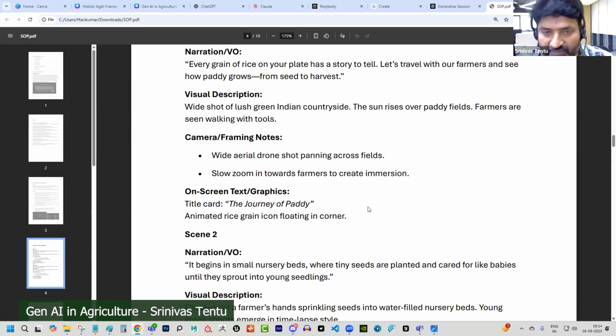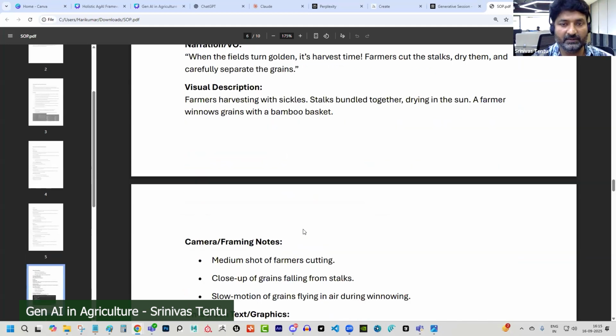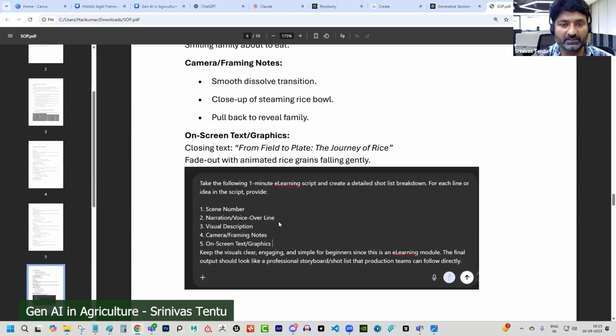No, you guys need not know. The only thing is how to ask the AI tool to give a proper prompt and these visual descriptions and all those things. On-screen text: the journey of paddy. Of course, he has not added it because of the time limit, but you can add all those things. Like this, for each scene, it generated the voiceover, visual description, camera notes, on-screen text, everything. He followed that.